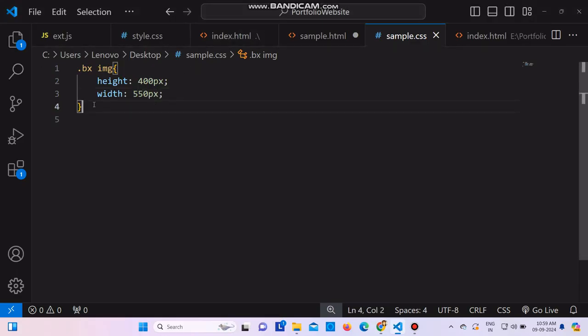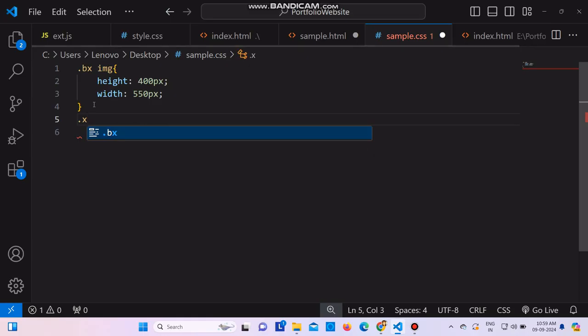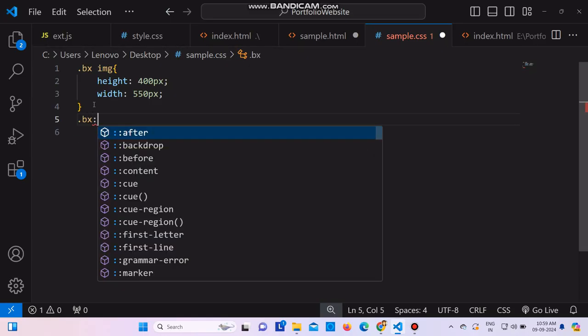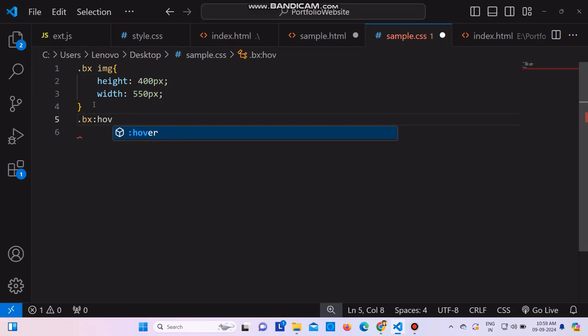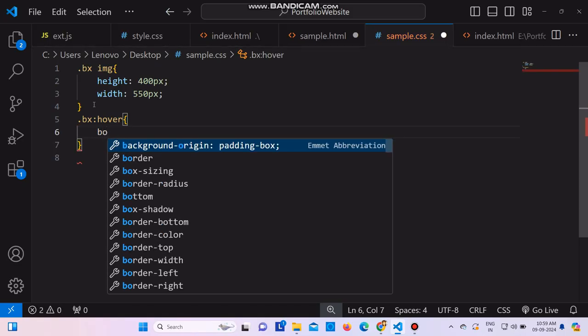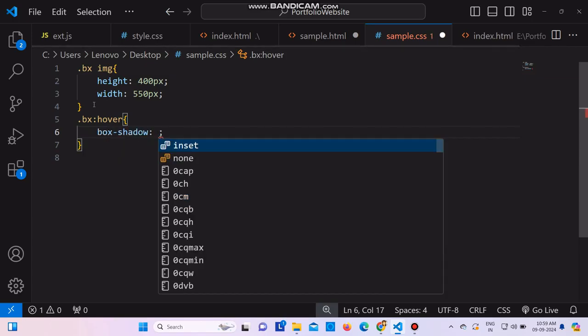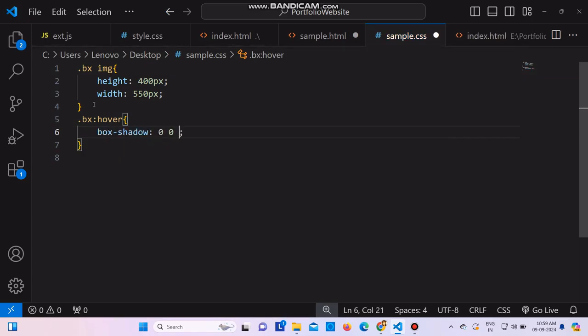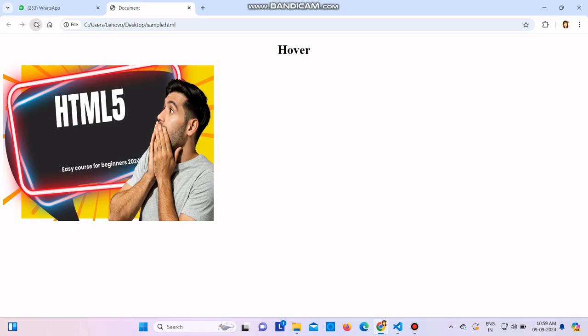Now we are going to add few more codes. So first of all, I'll write down .bx. That is when I hover over the class bx. That is the image. Okay. So what happens then? I want a shadow to appear around the image. So I'll write down box shadow. I'll give the size 20 pixel and 10 px. Okay. Let's save, and I wanted the color of the shadow to be like this. Okay, you can change any color. So refresh it, you see a shadow is coming.